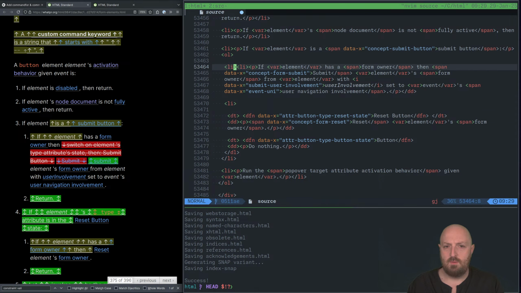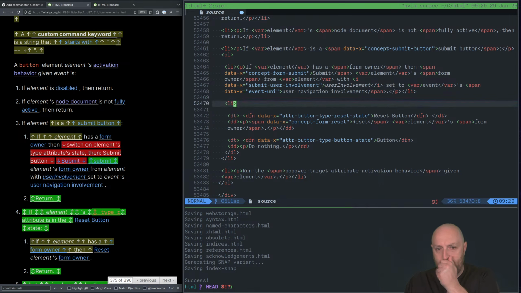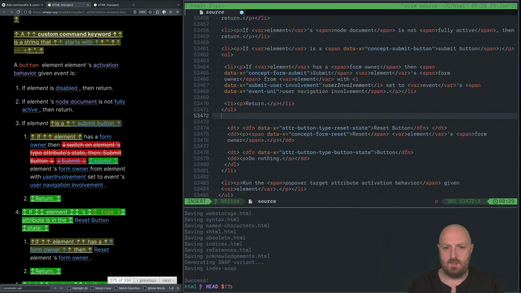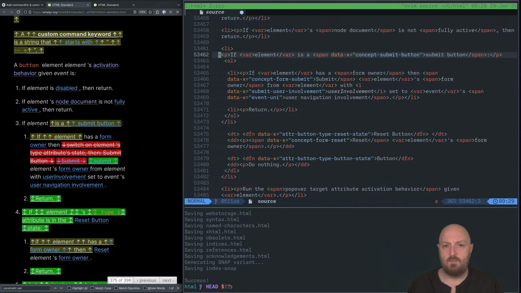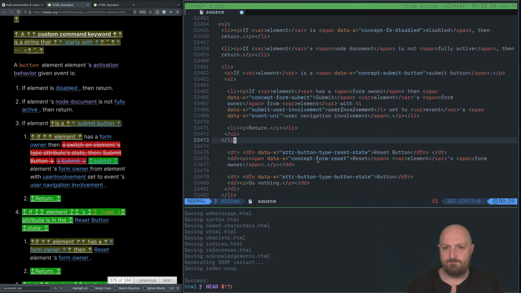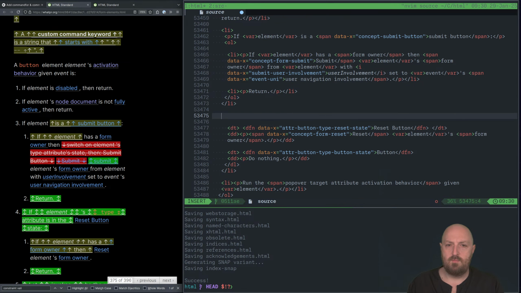Oh, I just noticed there's a double li there. That's not right. This needs to be a closing li. Return. So those are the steps, this needs an li as well. And so this needs to be indented one, and we probably want to break this out. So these are the steps for if it's a submit button. And then we have another set of steps for if it's a reset button.